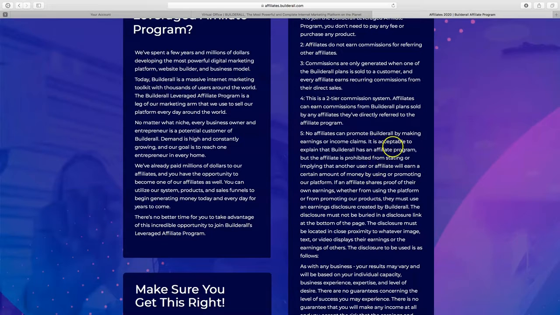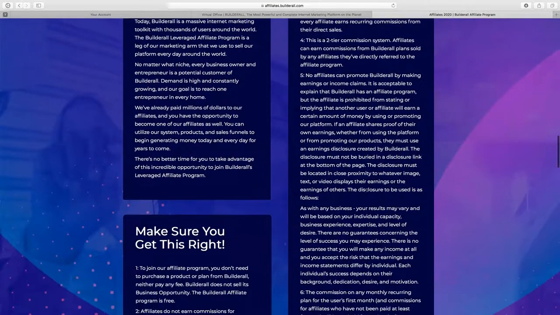And it is acceptable to explain that Builderall has an affiliate program, but the affiliate is prohibited from stating or implying that another user or affiliate will earn a certain amount of money by using or promoting our platform. And it explains a little bit more in detail, disclosures and things like that.